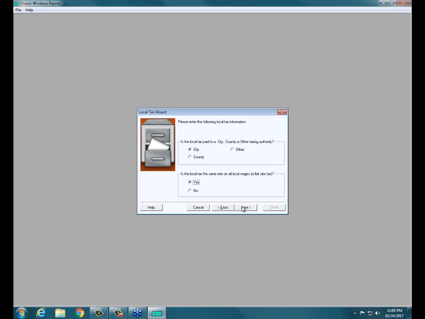Is this local tax paid to a city, county, or other taxing authority? And I'm given the choice to choose. Then, is the local tax the same rate on all local wages? Basically, is it a flat rate tax? Yes or no. Depending on if I say yes and click next, it asks me for the percentage rate. If I click no, it then says which, if either, of the following are allowed: standard deduction or personal exemptions.